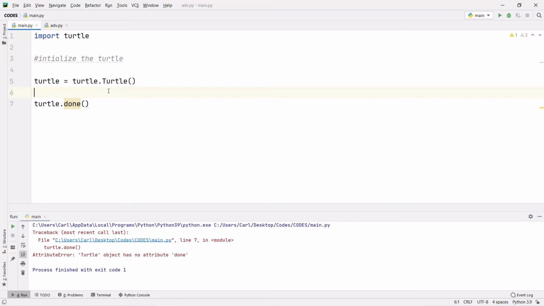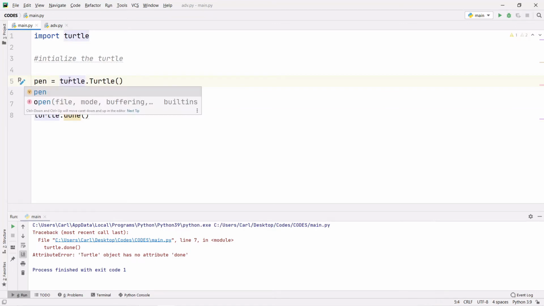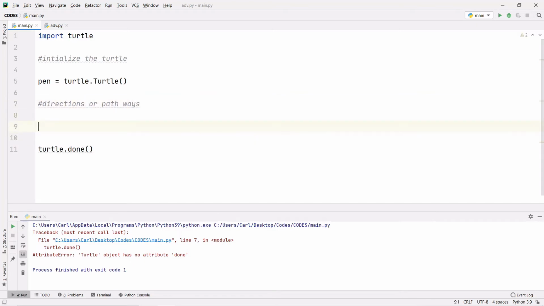So since we have initialized it, we will create a small drawing. That drawing is going to be pretty simple. I'll change this name so you all don't get confused, and I'll just name it pen. And now I'll create a comment first, directions or pathways.